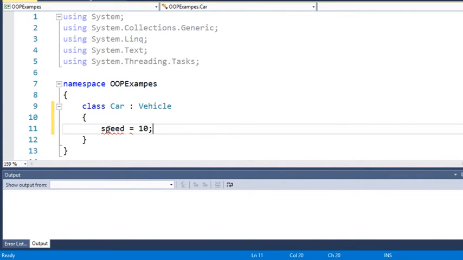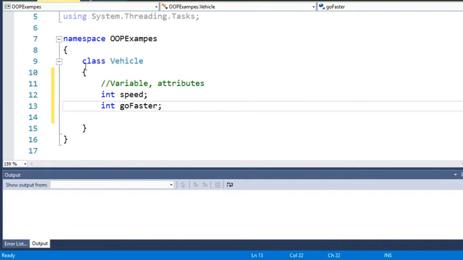Right, so it's saying here, this is the error that I wanted to illustrate. It says speed does not exist in the current context. Well, it doesn't. Of course it doesn't. I haven't created a variable called speed, but I did in the vehicle class, and I'm inheriting that. So I should really include that.